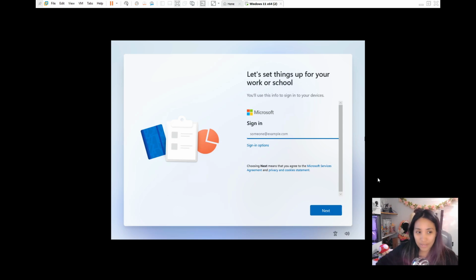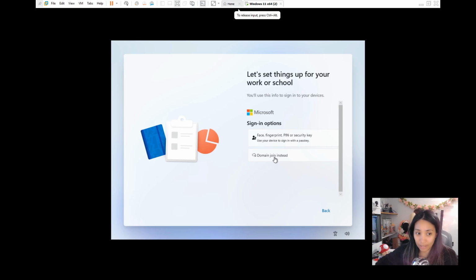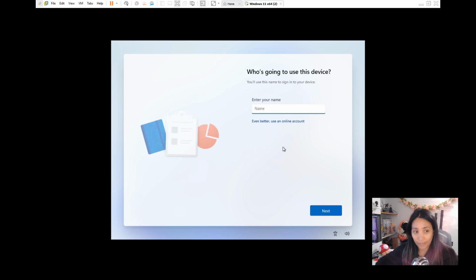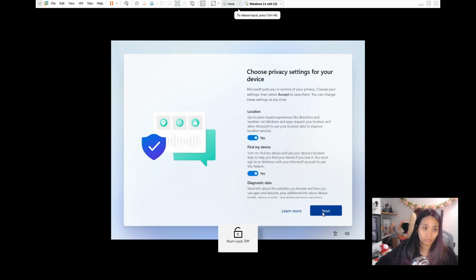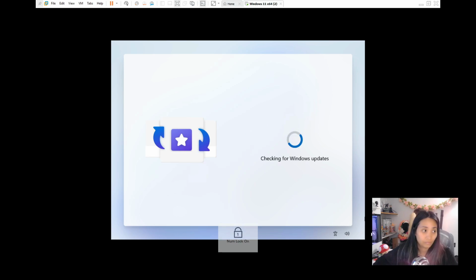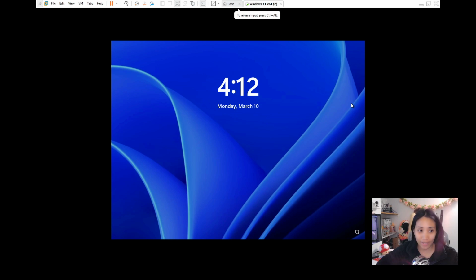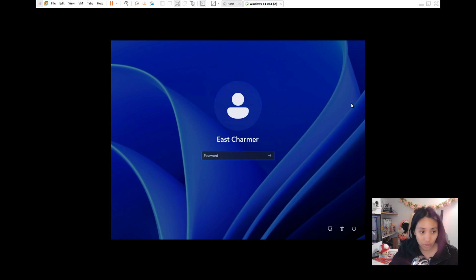So when it gets to this sign-in options, I'm just clicking on the sign-in options here. And I'll choose domain join instead because that's what we're gonna do later. So just enter in here an account that you'll use to log in. Okay, now that everything's up to date, we can now log into our Windows 11 machine. So it's Control Alt Insert for VMware and just enter your password.